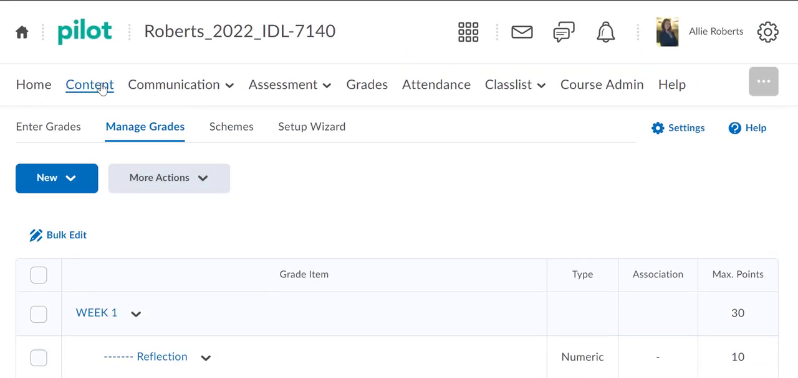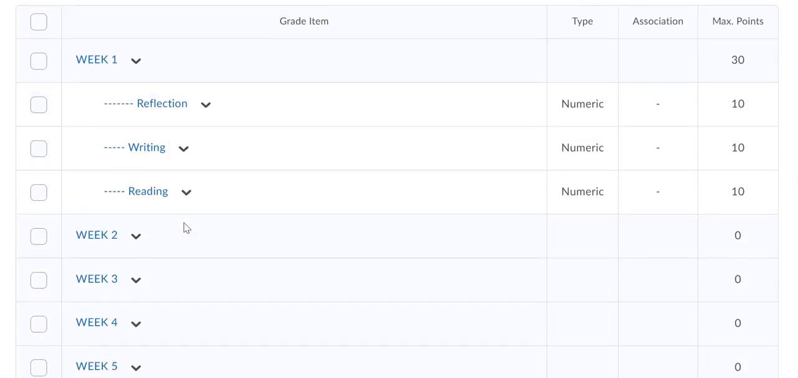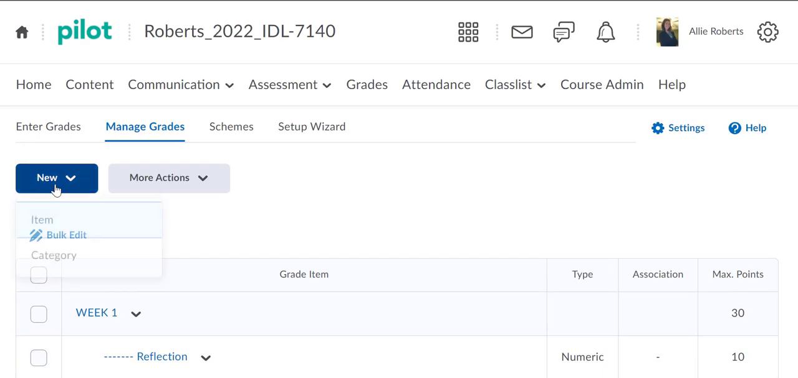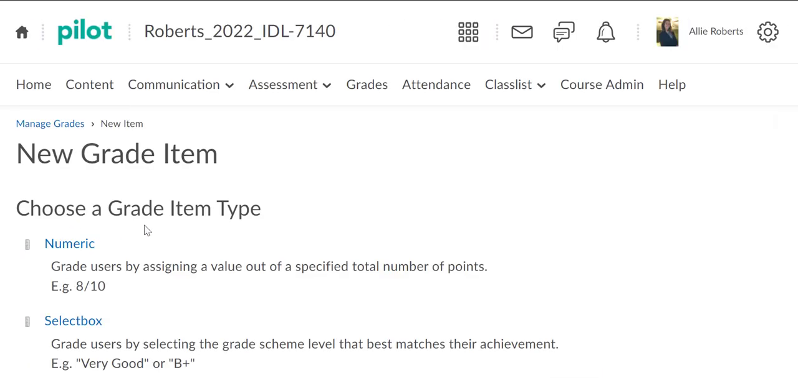So once again, go up here to Grades. I'm going to click on Manage Grades. I'm going to click the down arrow to the right of New, and now I'm going to select Item. So I already have a few items in here, but I'm going to add some new ones. So New Item.